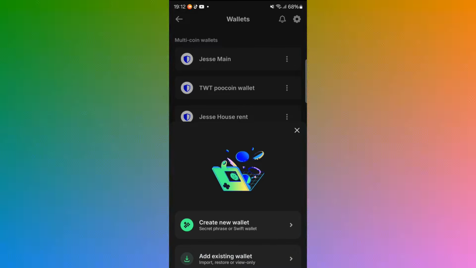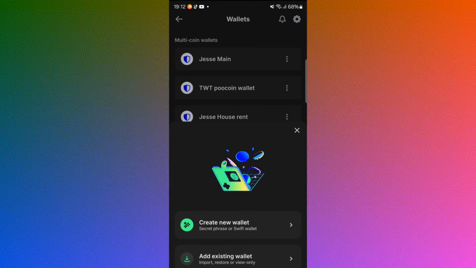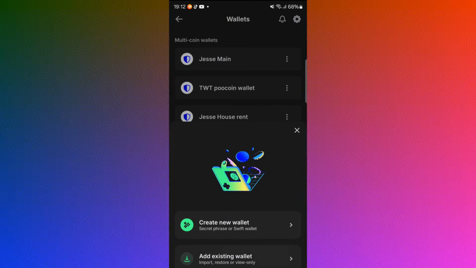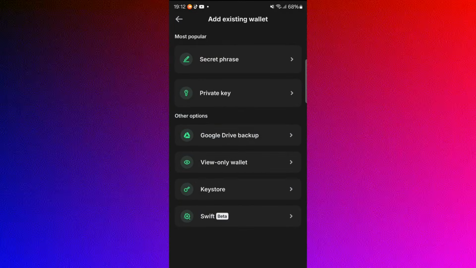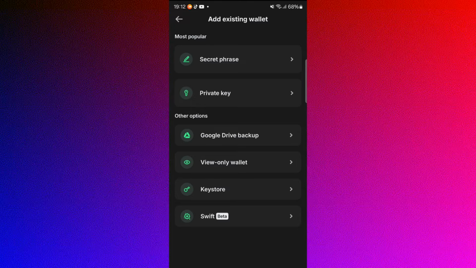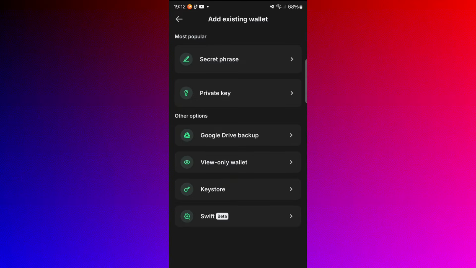Let's say the one I created on MetaMask, I can click on add existing wallet. Then it will now ask me for a secret phrase or private key. Remember I told you about the private key that time. If somebody has a private key too, you can import it. But I will now choose secret phrase.